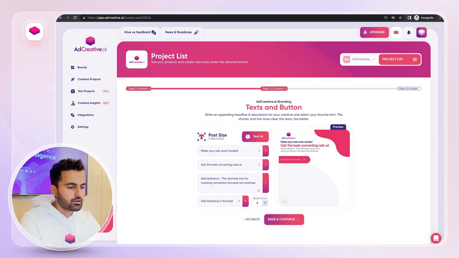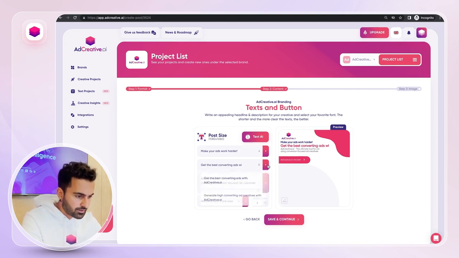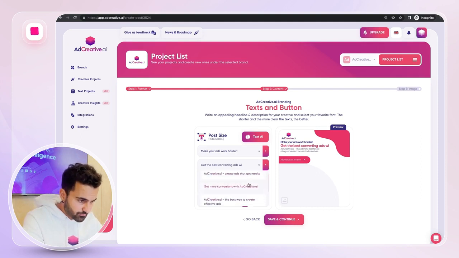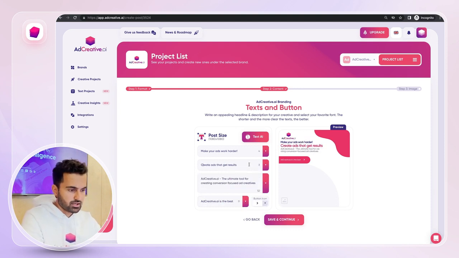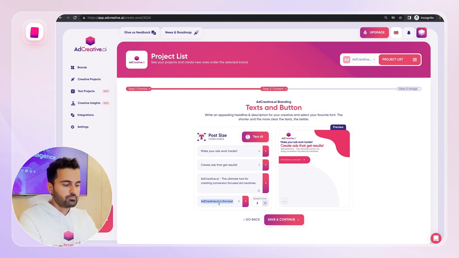Perfect headline for me. I like the exclamation mark at the end. This seems like it didn't really fit. Let's go, if we can find create ads that get results. I love that, but we don't need the ad creative at the beginning. Another exclamation mark. adcreative AI, the ultimate tool for creating conversion focused ad creatives. That's just lovely, ready to use. And you know that I mention it everywhere.